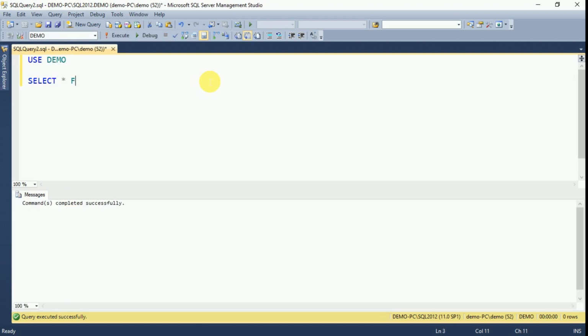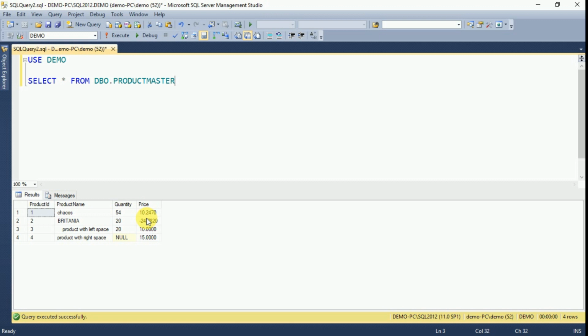First we'll see the records available in this table. So I have different records here. This absolute function we can use on numbers only. Without a number, like for strings, we can't use the absolute function. We will implement this absolute function on price.